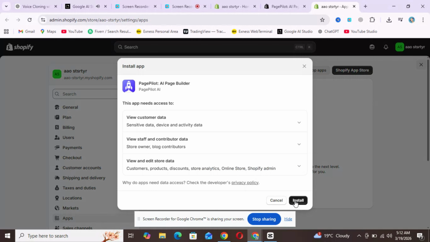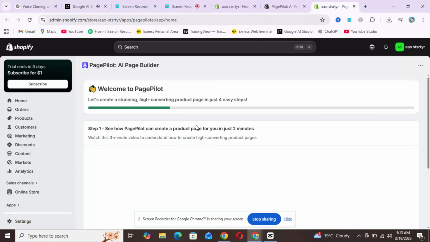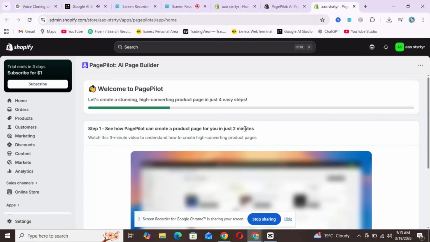Here, you'll see everything about the app, including its features and how it works. Now click on Install App. Shopify will ask you to confirm the installation and permissions. Go ahead and approve it so the app can connect properly with your store. After installation, the app will automatically open inside your dashboard.